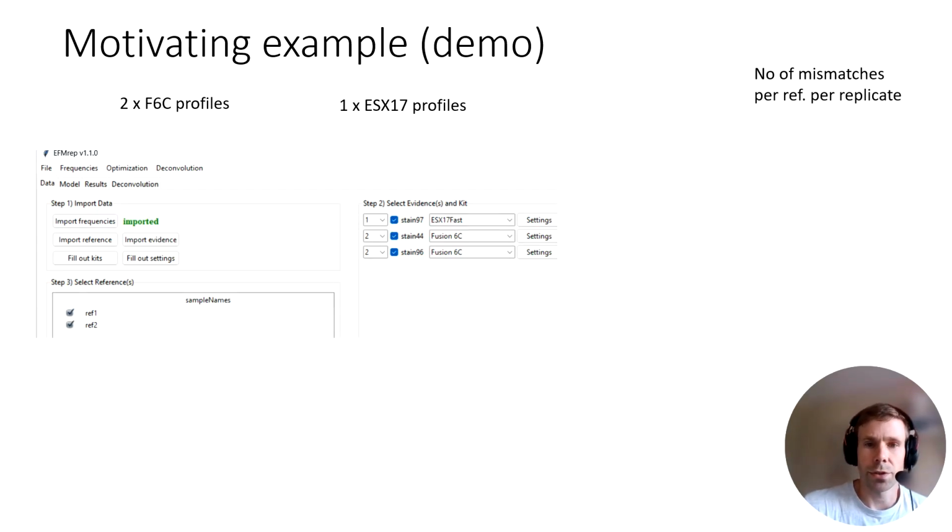So I will now show you a motivating example as a demo. Now consider the situation where we have two Fusion 6C profiles, and also a sample run with ESX17. So we also have such a profile, but with a different kit. We have imported these three profiles into the program. They are stain 97, stain 44, and stain 96. So what we have done in this program now is to specify which kit each of these profiles has been analyzed with.